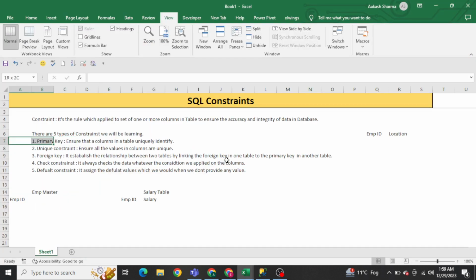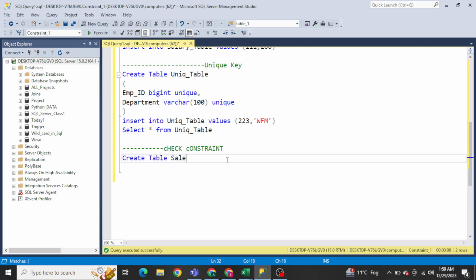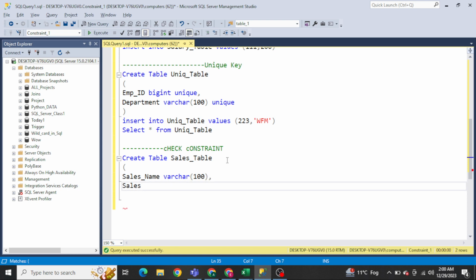All right, so primary key we did, unique we did, foreign key, and now let's come to check constraint. In the check constraint, how will we be doing check constraint? Okay, so here I'm creating a sales table. Here I have sales name, and sales amount, for example, bigint. Here I have a constraint check. What check? Sale should be greater than 500.